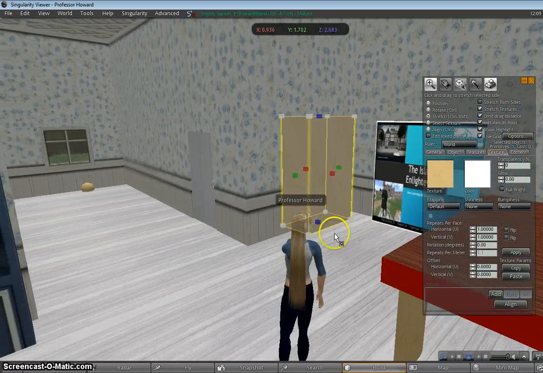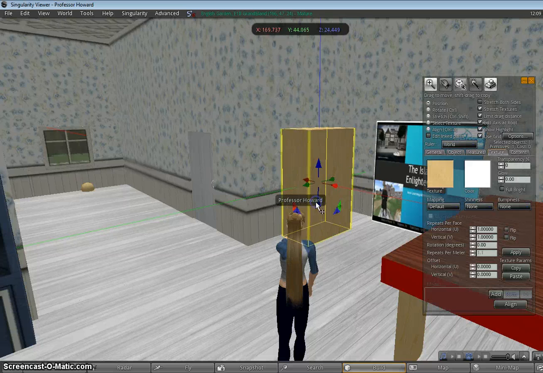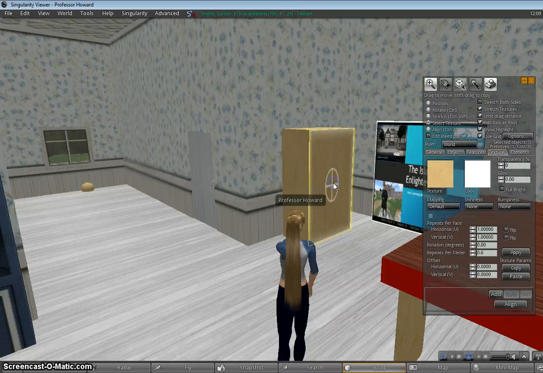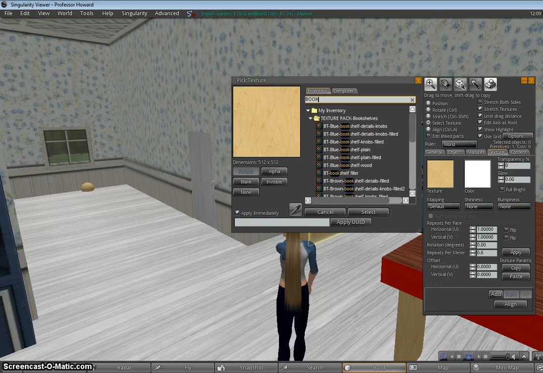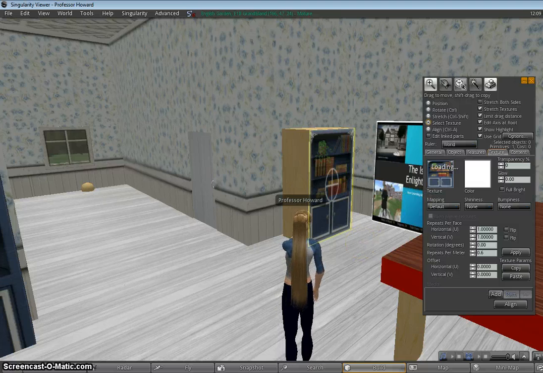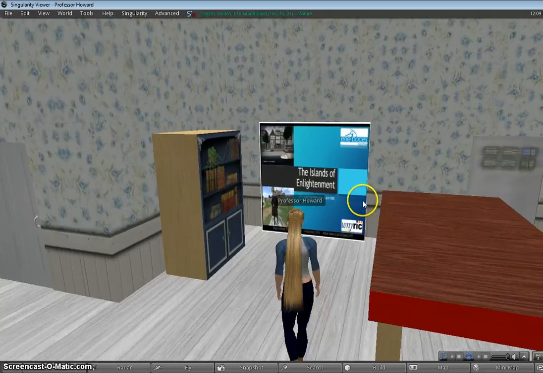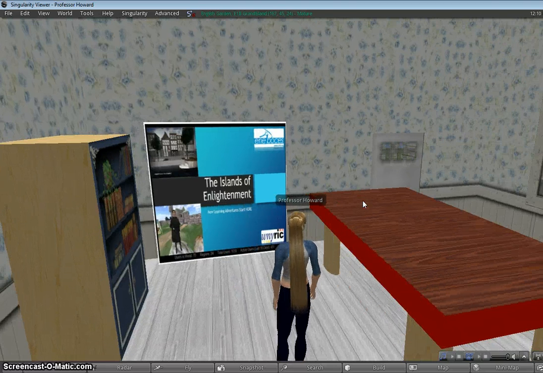So I want my bookshelf to have books on it, and that can be achieved by putting a texture on the front of the bookshelf that appears to look like books. So again, I'm going to select texture because I only want the books to appear on the front of my bookshelf. Click the texture button and search my inventory for bookshelf details. And if I click select, it overlays that texture onto the front of my primitive, making it look a little bit more like a bookshelf. So there's just a few ways that you can use textures to improve the appearance of your prims.